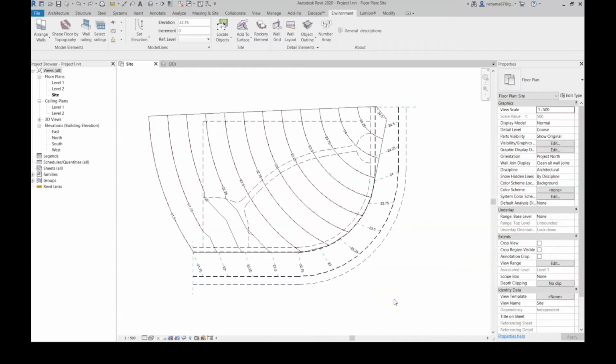And now let's say something about this part of the command. Add to surface only works on surfaces that were created in Revit and that you can edit them in Revit. So for example, if you have a topo surface that was created in AutoCAD Civil and it's in your file as a link, you can't edit it, so you cannot add another part to it.